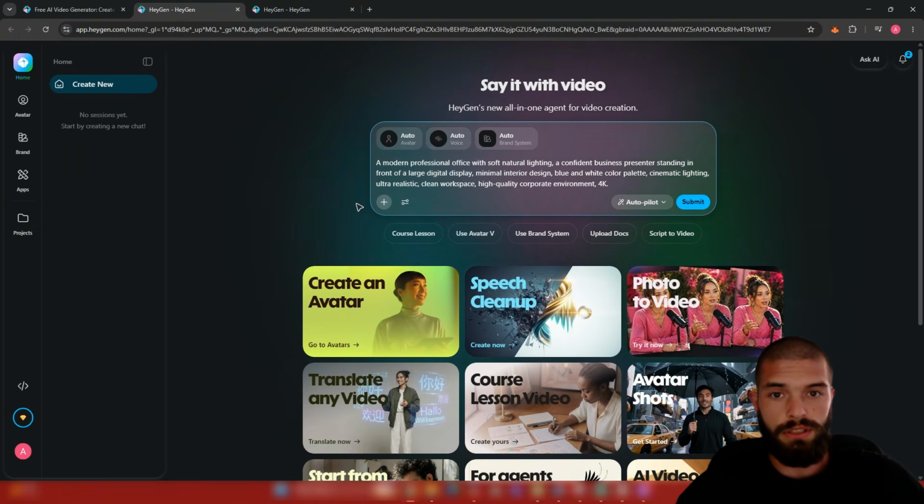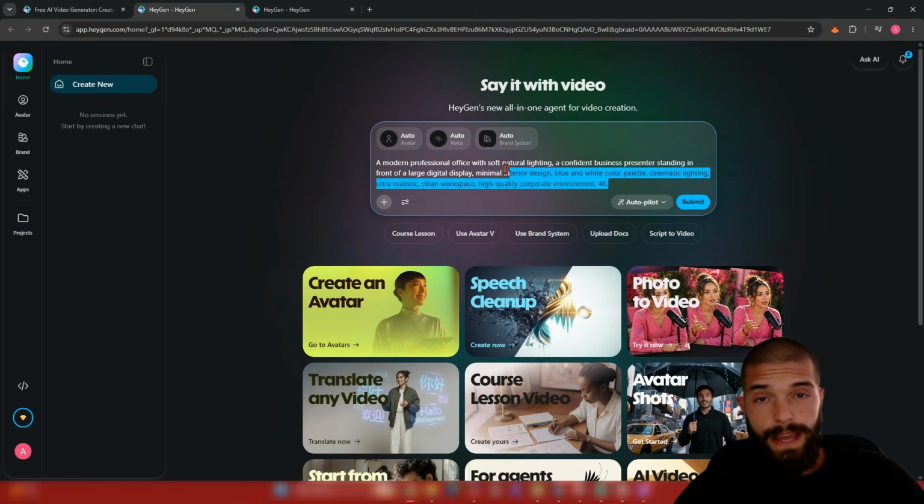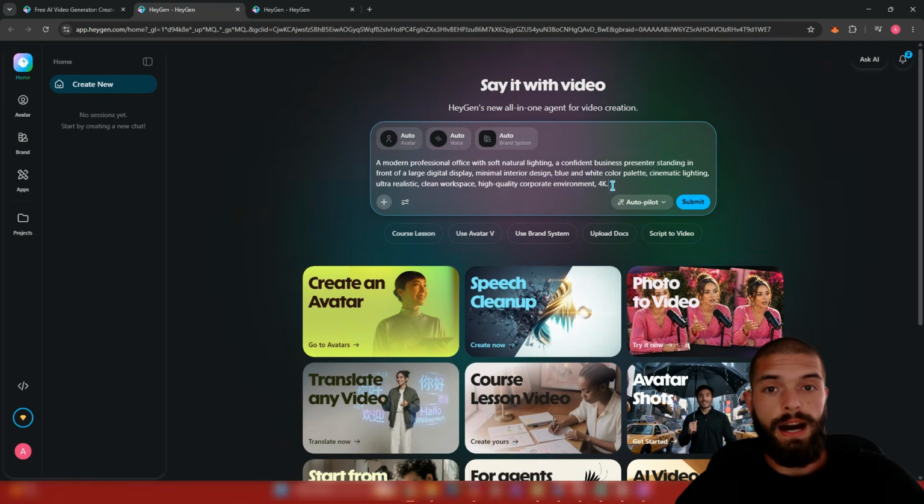The text editor is clean and easy to use, allowing you to make changes before generating the final video. You can edit paragraphs, adjust wording, or reorganize sections without leaving the project. And once your script is ready, the next step is selecting an AI avatar.